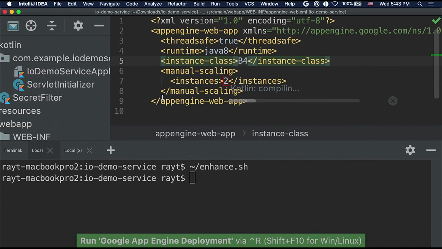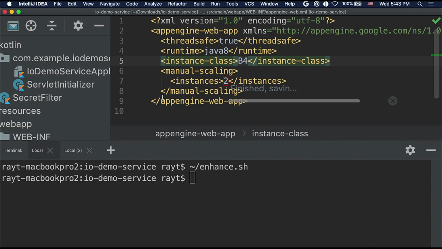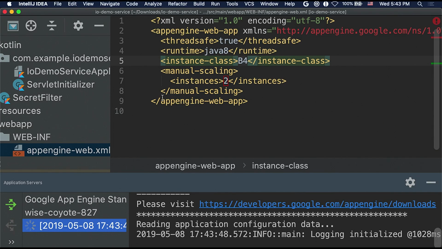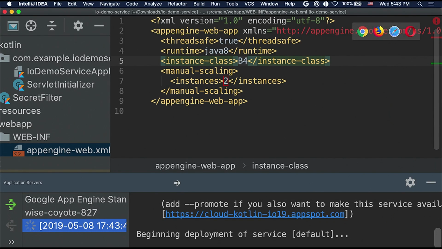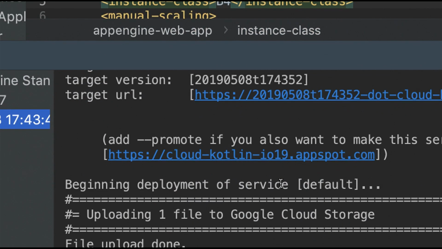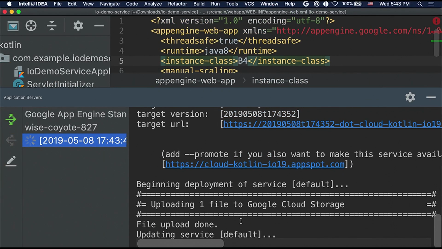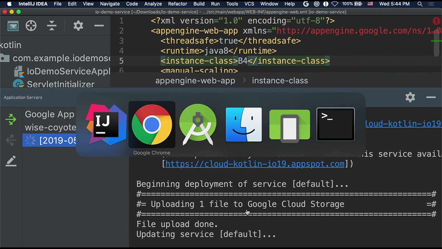Remember what's going to happen behind the scenes? It's going to compile my Kotlin application. It's going to create this WAR package. It's going to upload everything into Google Cloud. Okay? And it's also going to give you a URL that you can actually use. Okay? And very quickly, we should be able to see this application up and running.